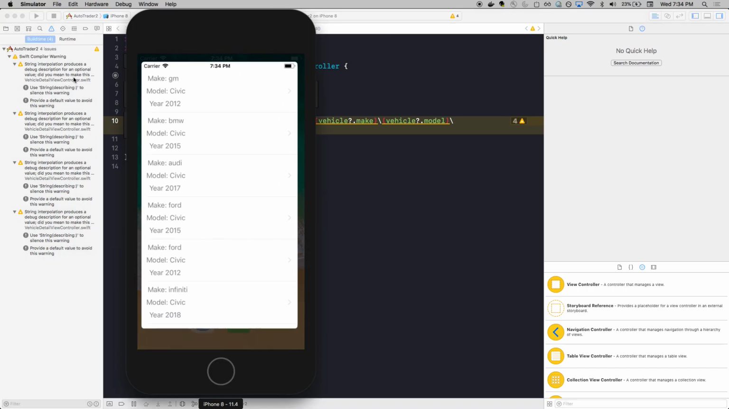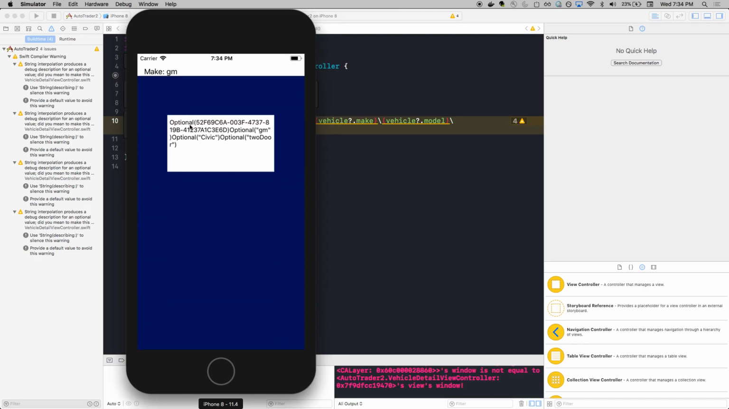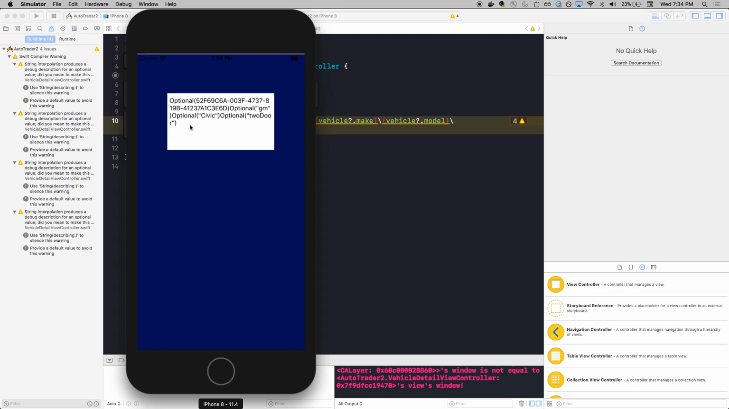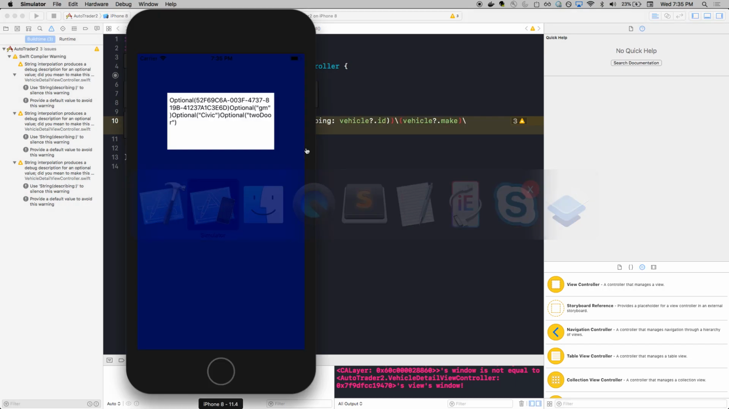When we go to that screen, you're going to see like optional blah blah blah blah, optional blah blah blah blah. That's what these warnings are over here, and it's advising me to initialize a new string property using something called describing. So it's advising me to use this. And so that should get rid of the optional stuff there.